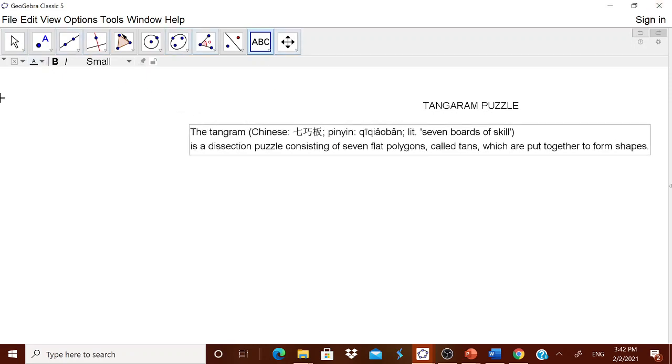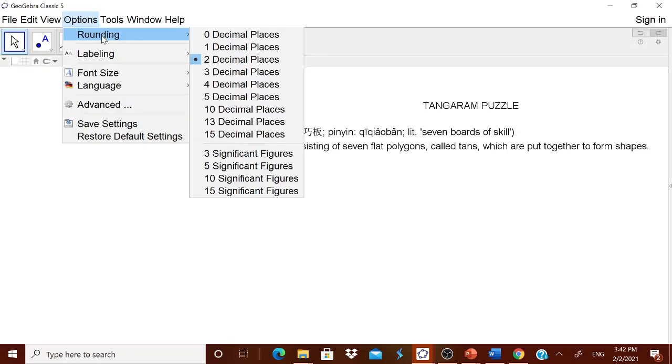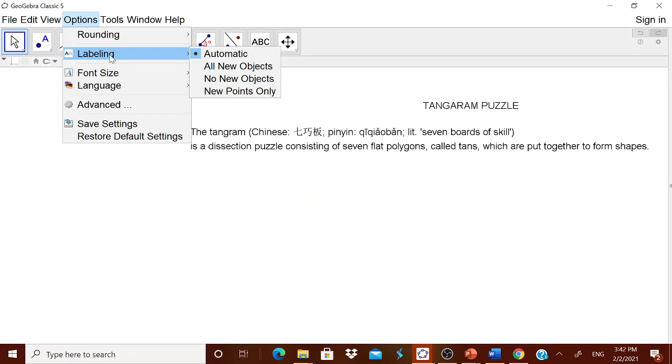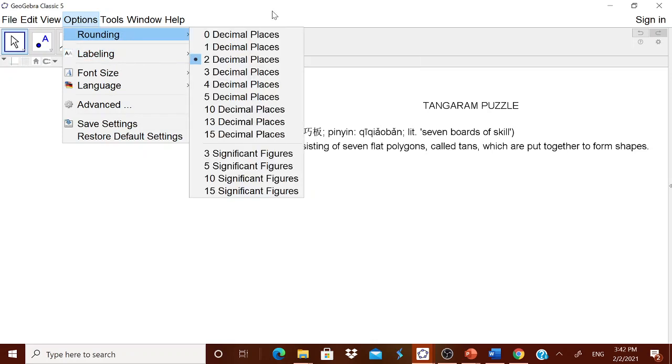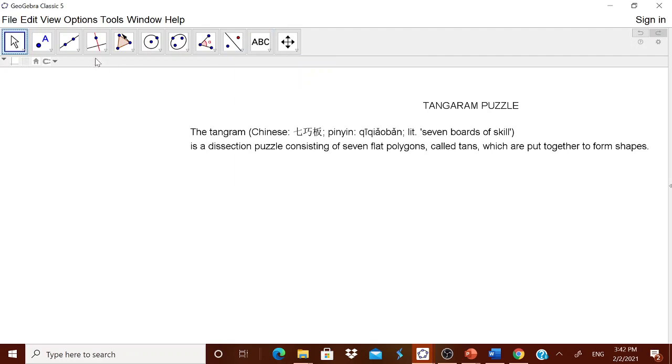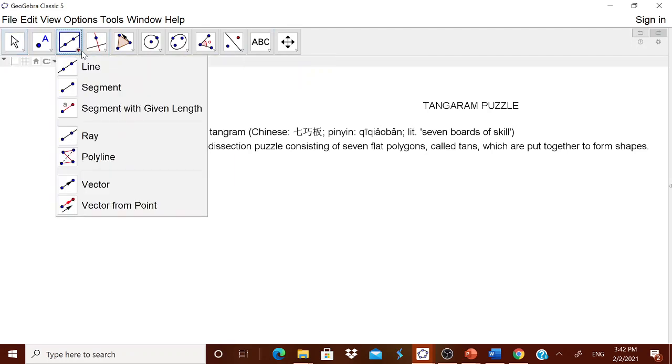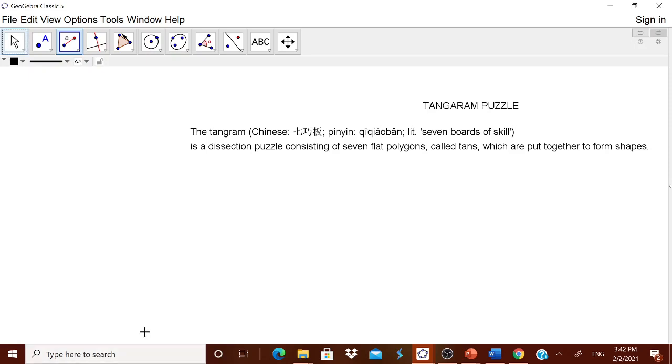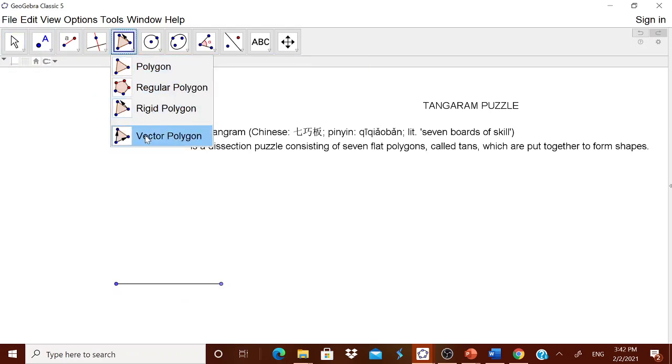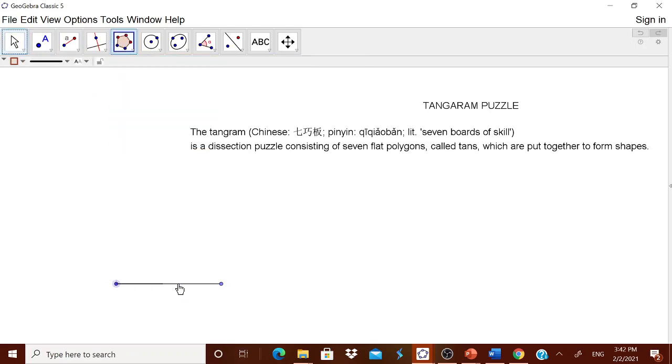For that, I will go for this option, rounding off to no decimal places. Labeling, I am not going to label any points now. If you want, you can label them. After that, you can remove the labels also. First of all, let me go for a segment with a given length. For example, let me take a very small one with the length 6. You can have 7, you can have 10, whatever you want. Now go to regular polygon, because Tangram starts with a square. The first square is formed.